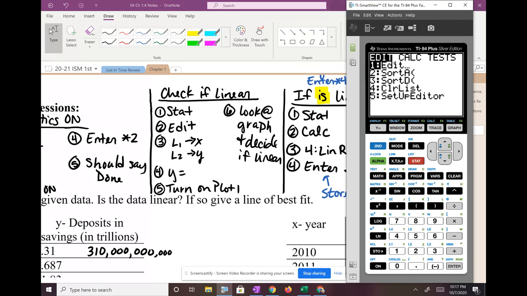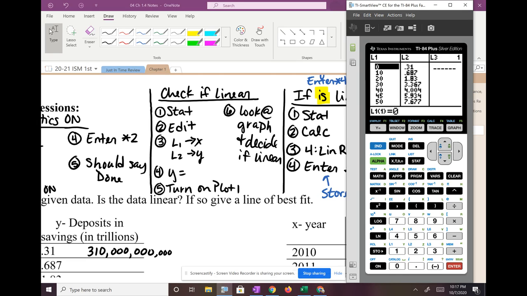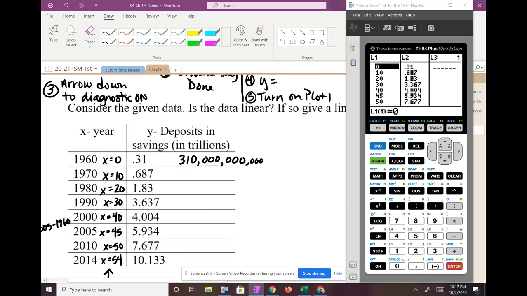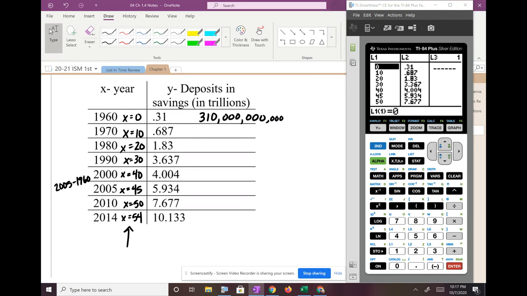Stat. Then this is edit. So we're going to hit enter or number 1. Then go ahead and put this data in. Put the 0, 10, 20, 30, 40, 50 into list 1, and then put the deposits in savings accounts into list 2. So I already have them done, but go ahead and pause the video right now and you put these numbers in.